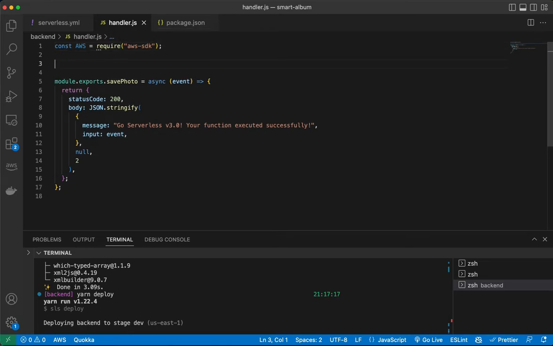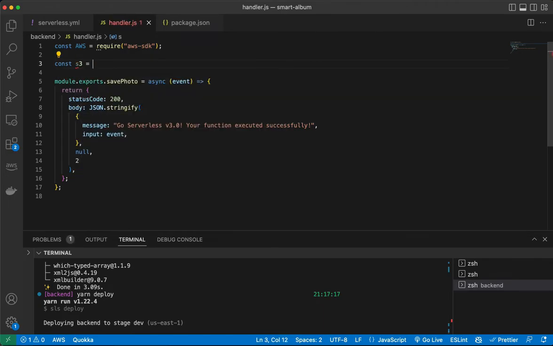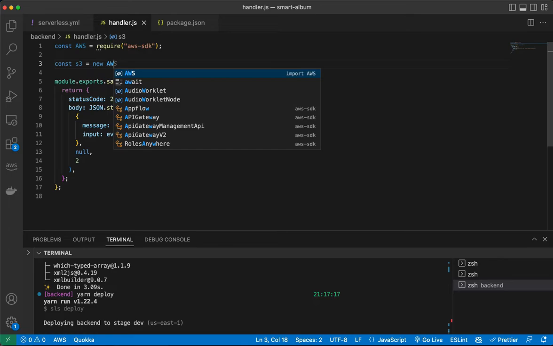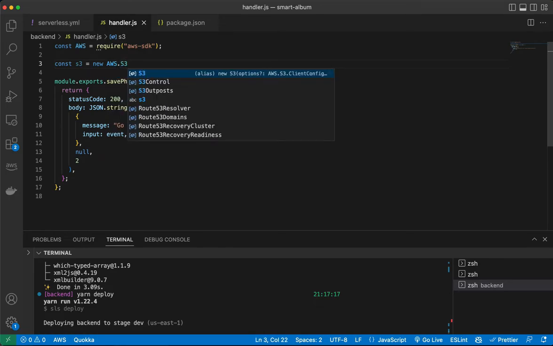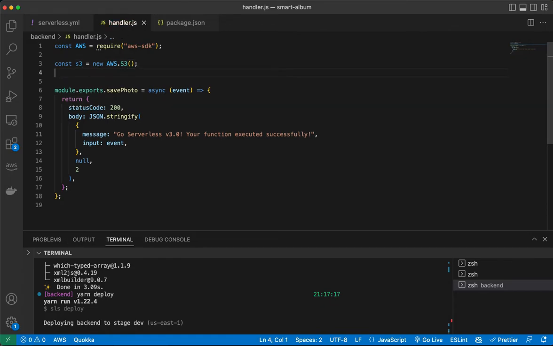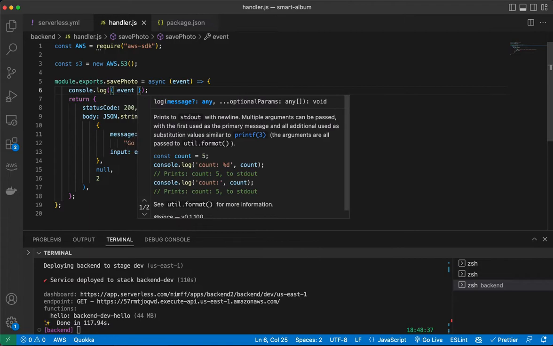And let's create our S3 bucket client that we will use to connect to the actual bucket. And now we need to get our photo from this event property that is coming to the Lambda function. First, let's just try to console log the event to see what we have there.